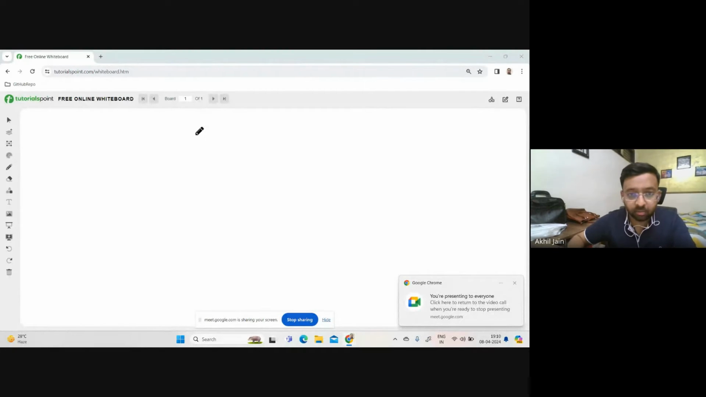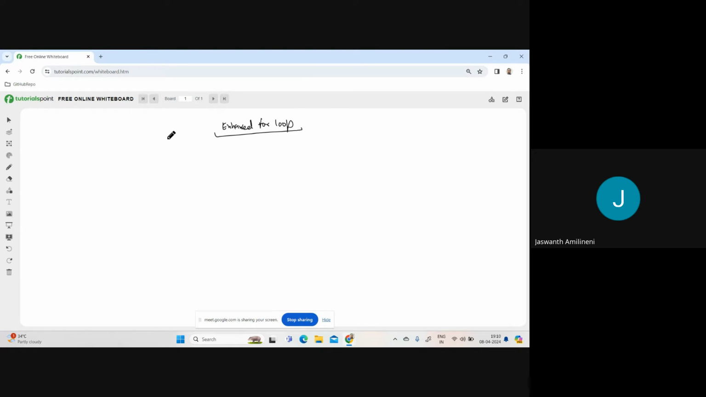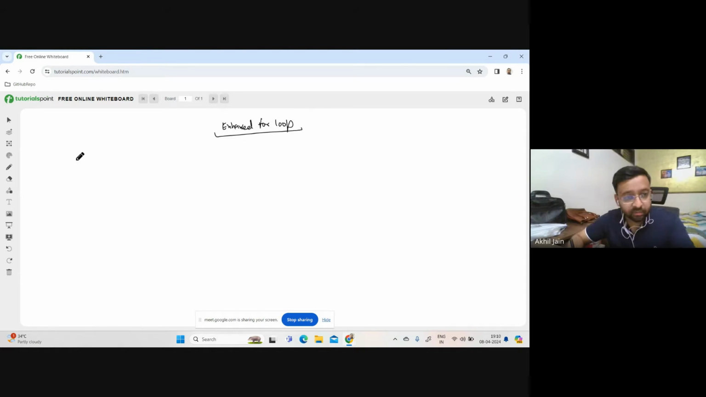Okay, so we're talking about the enhanced for loop first of all. I think we have not talked about the enhanced for loop, right? Great. So we have already seen the classic for loop, which exists in any language. And how does it look?